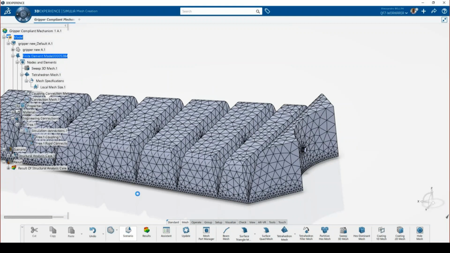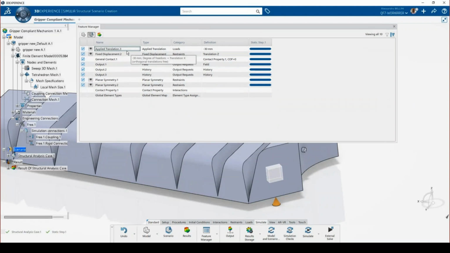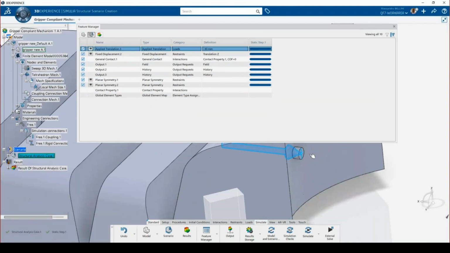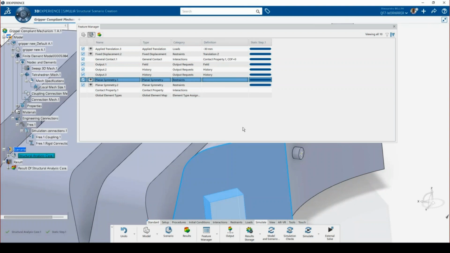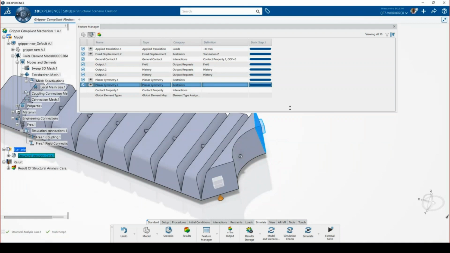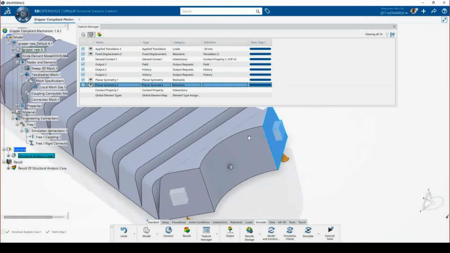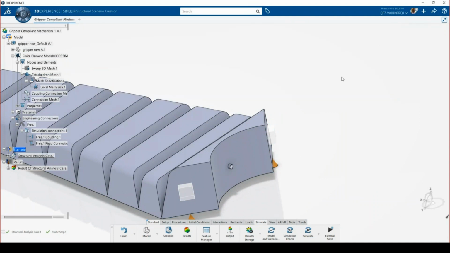So let's review the scenario here. For example, here we can see the applied translation. It's minus 30 millimeters on the coupling. I've also used the general contact to assess all the contacts in the simulation, all the self-contact also. The symmetry here, so two planes of symmetry. And so this is the final setup. Okay, let's go to the results.